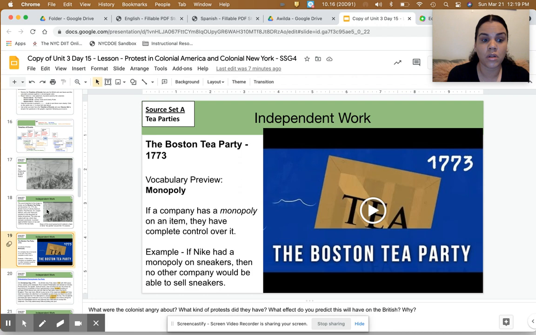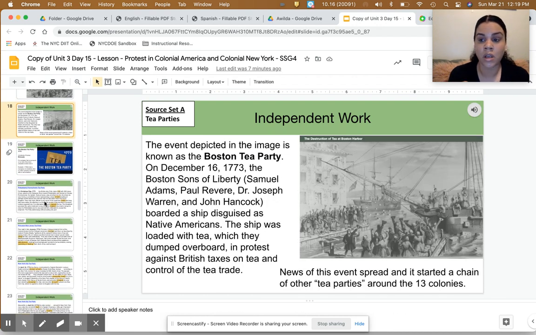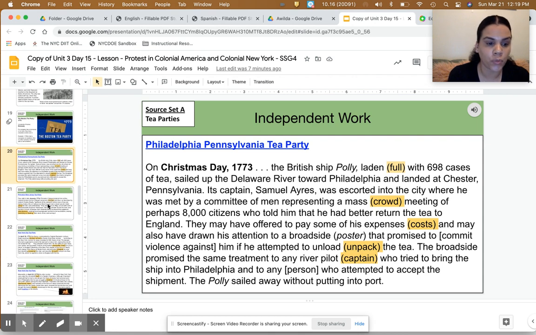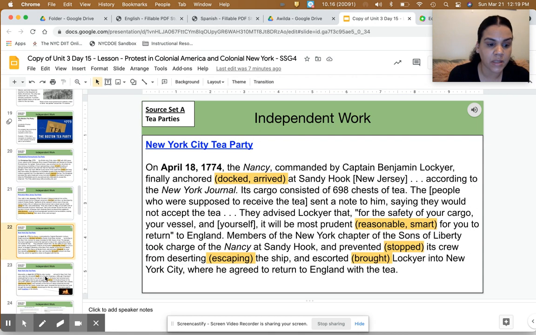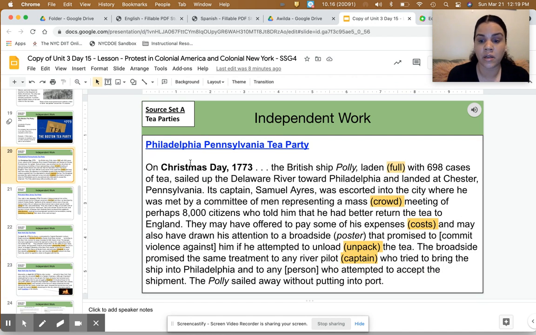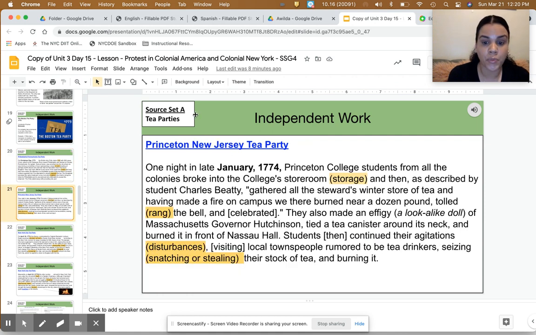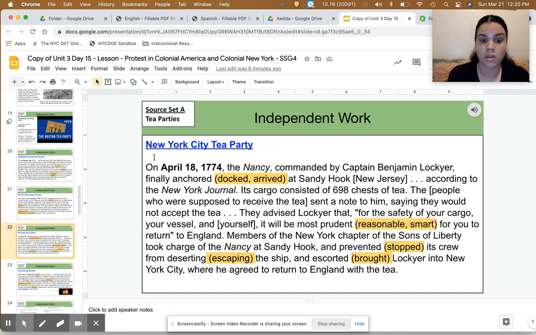I would recommend grouping our multilingual learners and English language learners in groups. So you could assign each group one of the slides. One group could be focused on understanding the Philadelphia, Pennsylvania Tea Party. Another group could study the Princeton, New Jersey Tea Party. And another group could study the New York City Tea Party. And that way, while they read, they understand and summarize what the Tea Party is, like what happened.